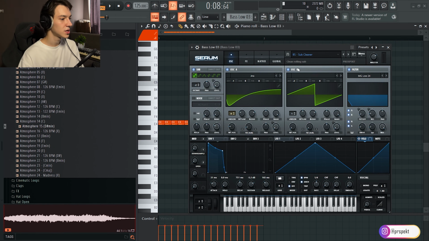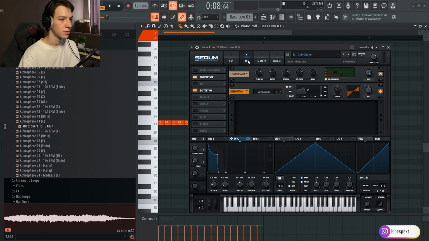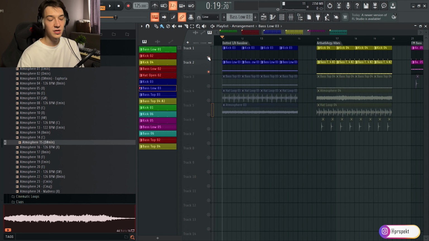Here's how the preset looks, slightly different from my previous ones. 3 oscillators, nothing complicated, and for external processing, a bit of multiband compression. Together with the kick, it sounds like this.